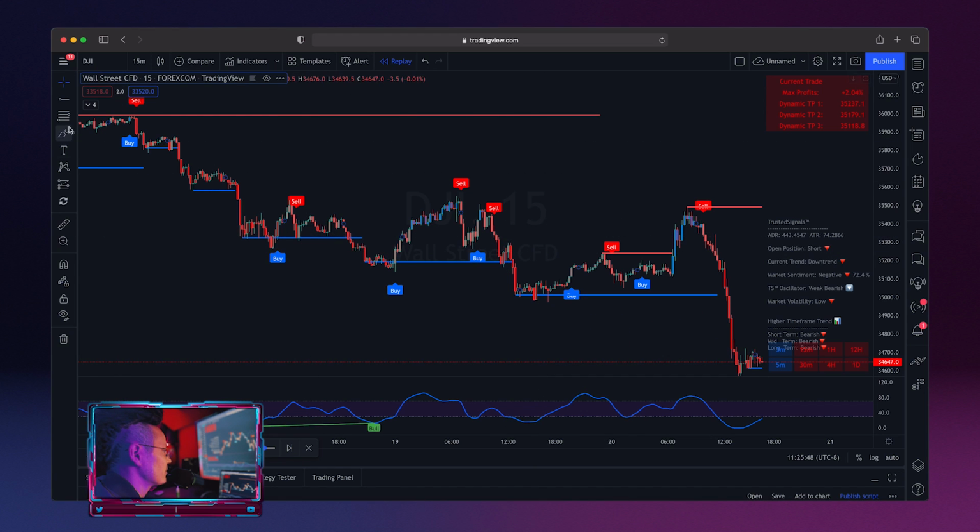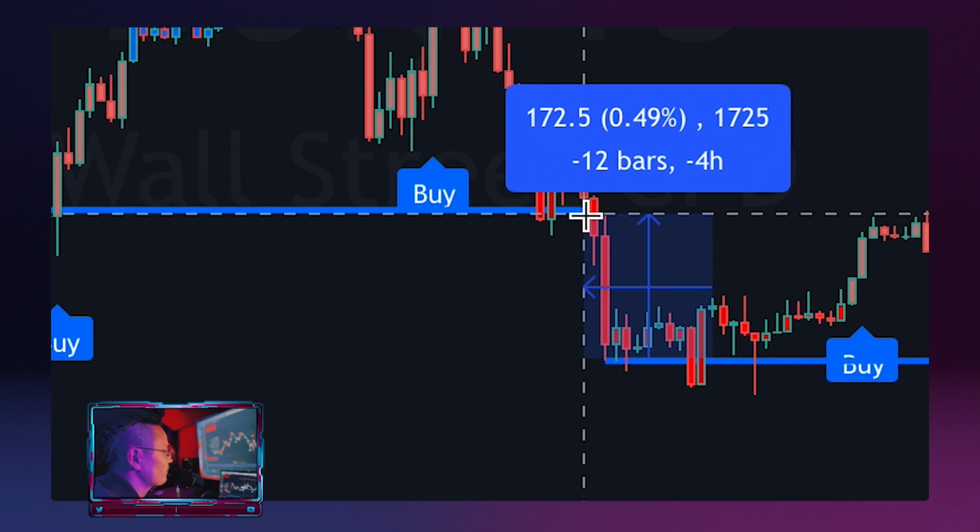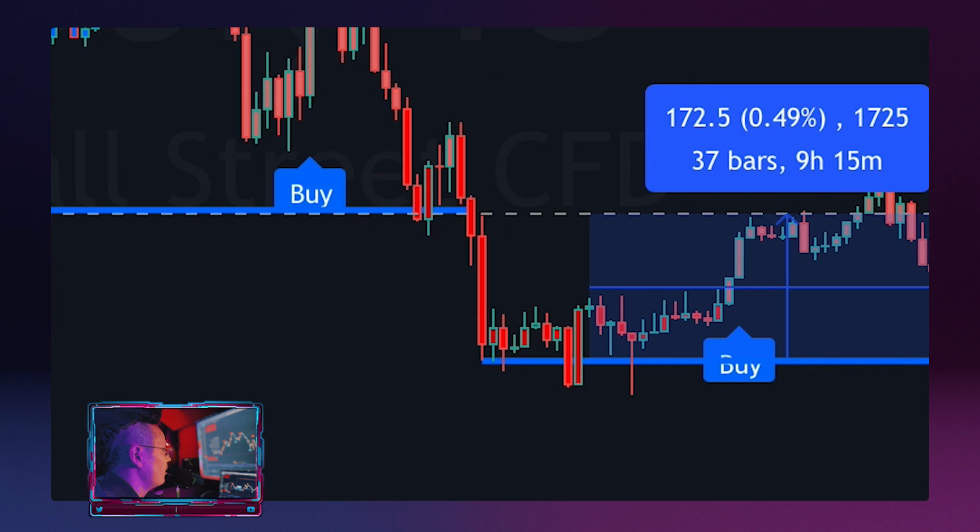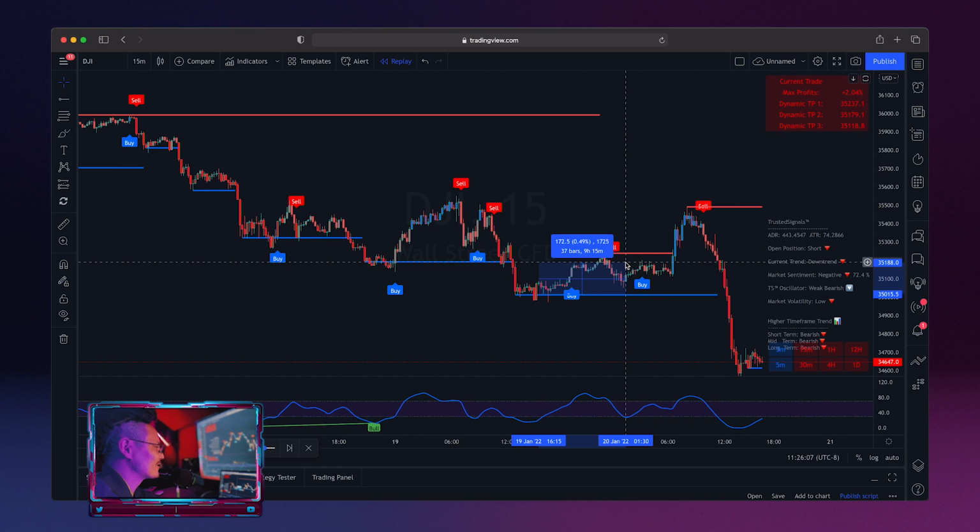Let's go ahead and do the same right here. This support line entering long, using this previous support line as your partial taking area. That is 172 pips. This is why I love this tool. The support and resistance within trusted signals is amazing.